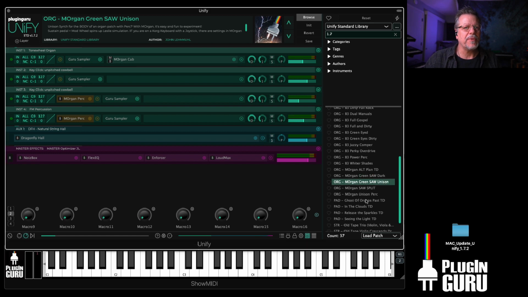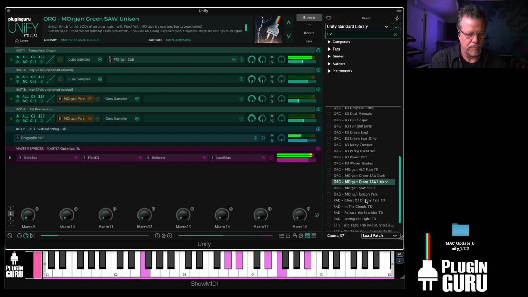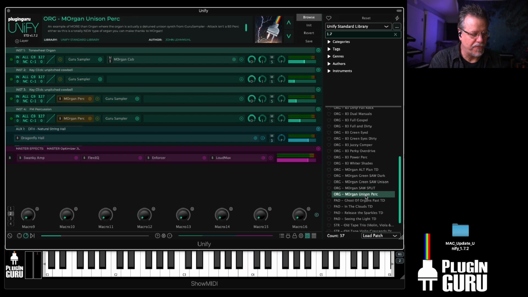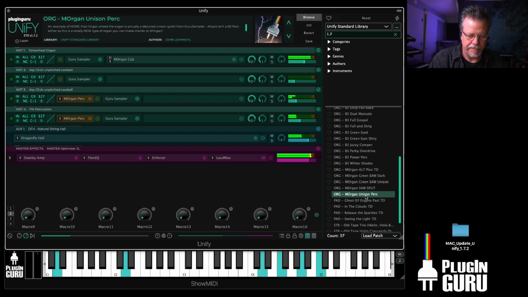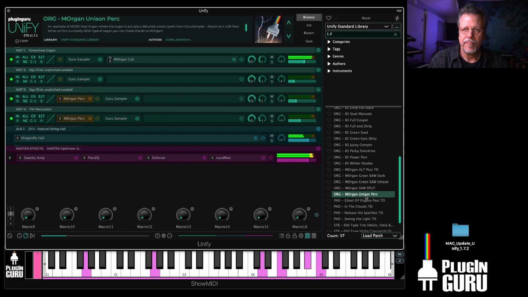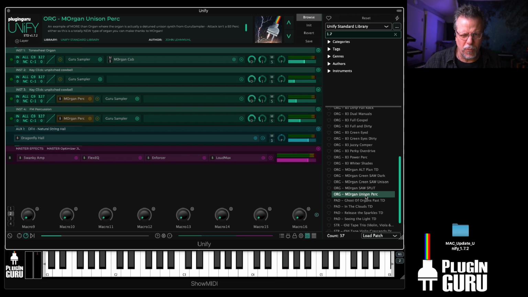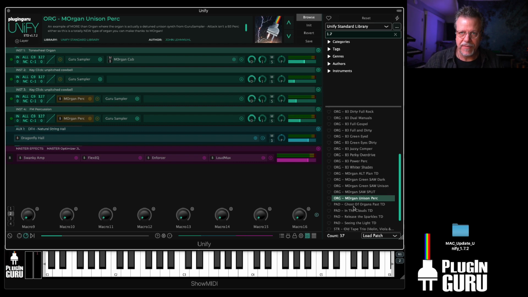I did a couple other examples. Here's a unison where the mod wheel also opens the filter. So all sorts of different ways of approaching what organ is. You can play with different elements for both the organ sound and for the percussion sound. It's really, really fun to play with. So those four plugins I've shown you are included for free in this update to Unify.